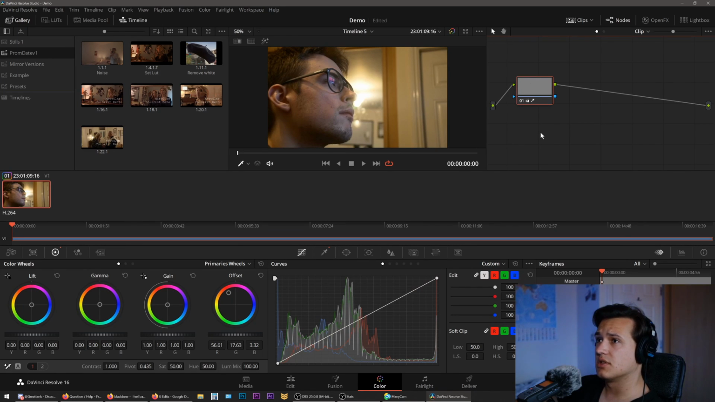Hey, this is DaVinci Resolve color page in a nutshell. This can get quite overwhelming, but once you get used to it, this is the jam of Resolve. This is what everybody loves. Let's start with the top bar.